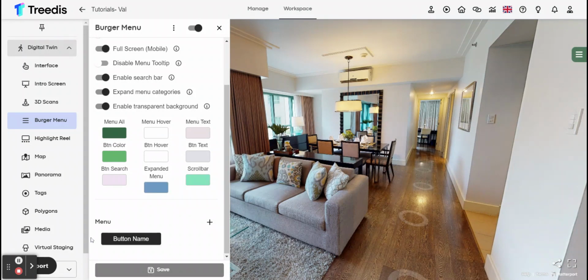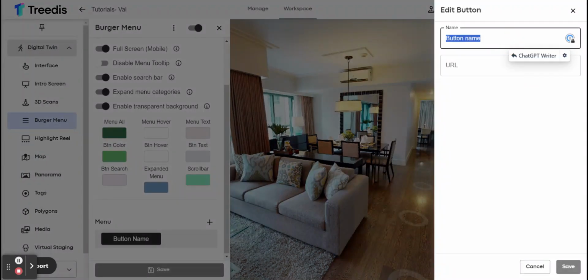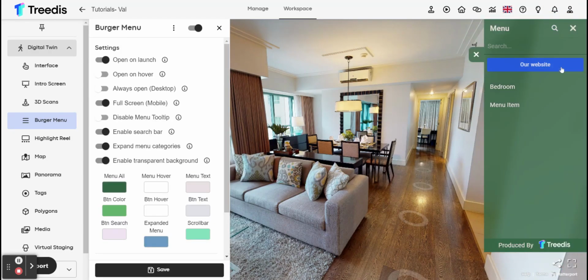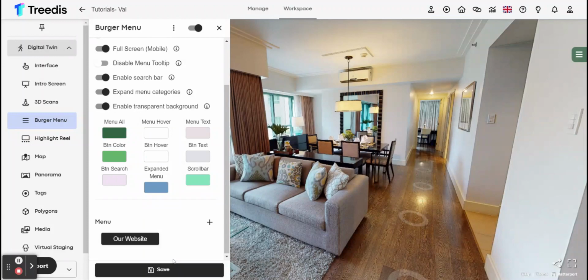Now, notice this button, click on it, provide a name, let's say our website, and here you can insert a URL, for example, of your webpage. So I will insert the 3Ds website here and click Save. Now notice the button here, and as I click on it, the web page will open in a new tab. It is a useful feature to provide more information about your website or any other specific resources relevant to the tour.